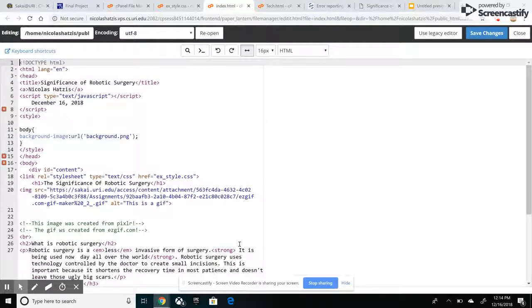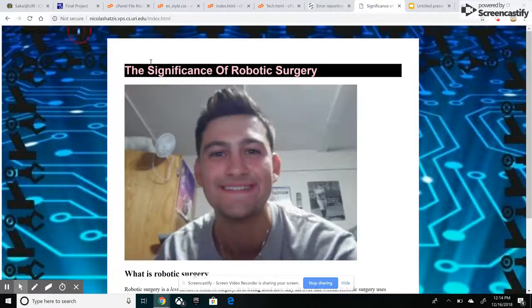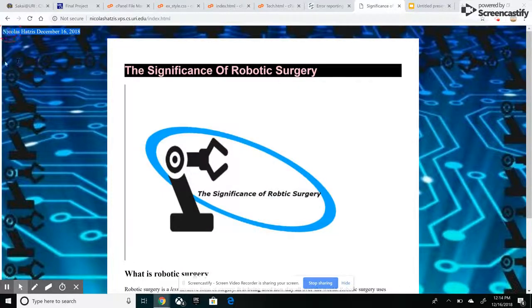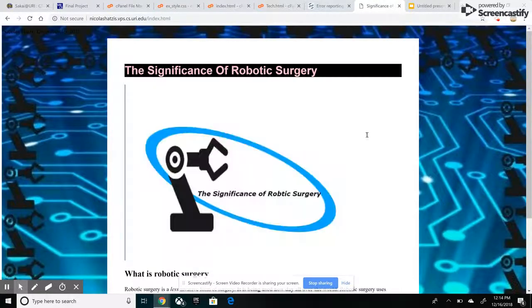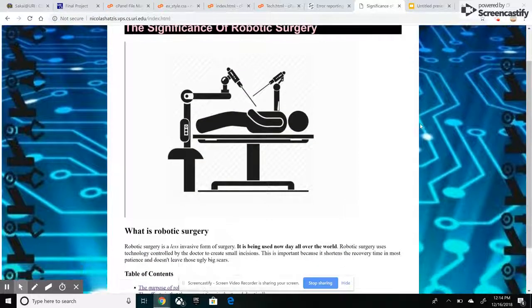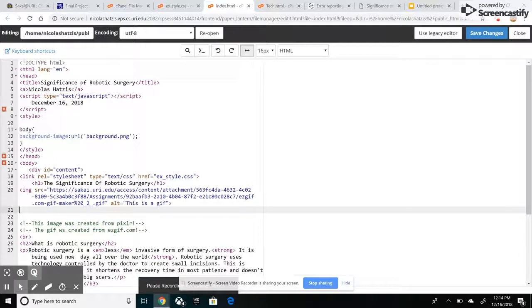And here's all the codes and phrases I have typed up to tell the computer what I want it to do. So you can see I have my background image, which if I go back to my website, this is the background image. I have my JavaScript, which is right here. It told me the date, and my name is up there, and that is right here too. We have the div, the header, significance of robotic surgery, and all of that is basically created from writing into the index.html page on cPanel.